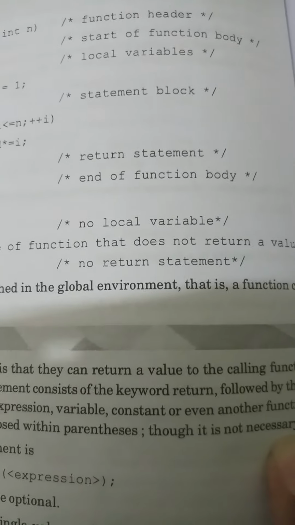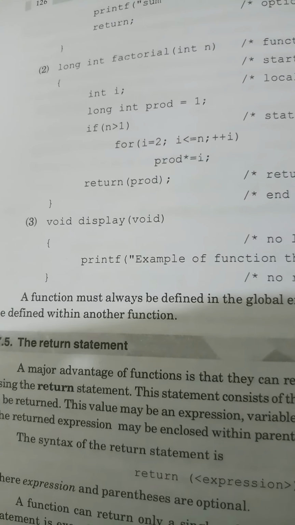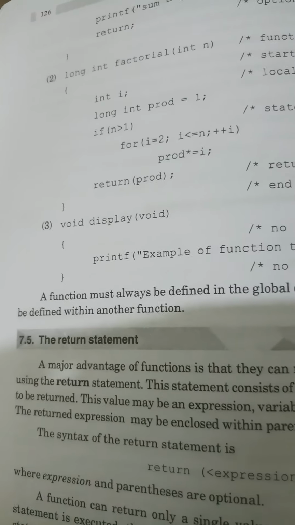Function must always be defined in the global environment, that is, a function can't be defined within another function. Function एक दूसरे के अंदर डिफाइंड नहीं हो सकती.